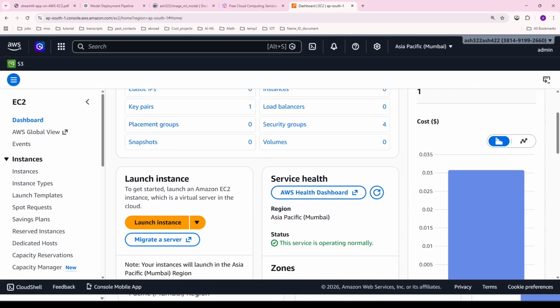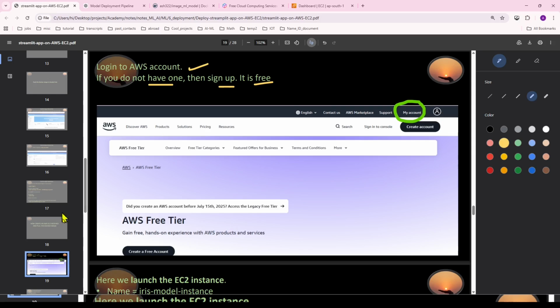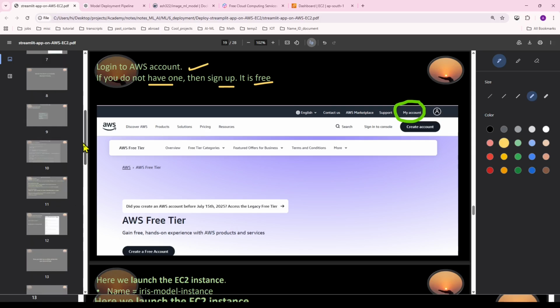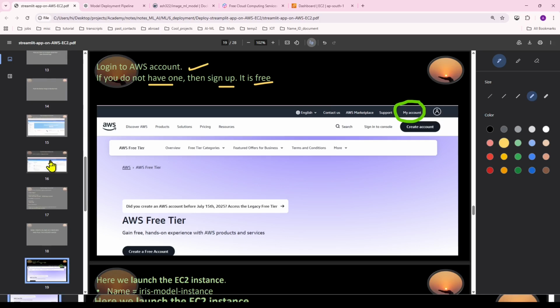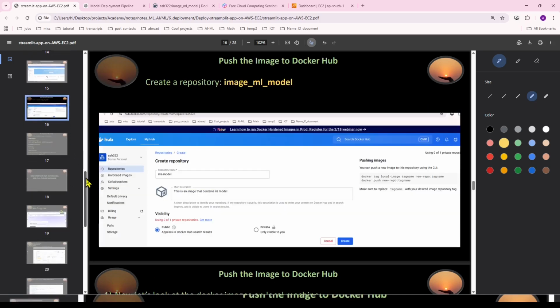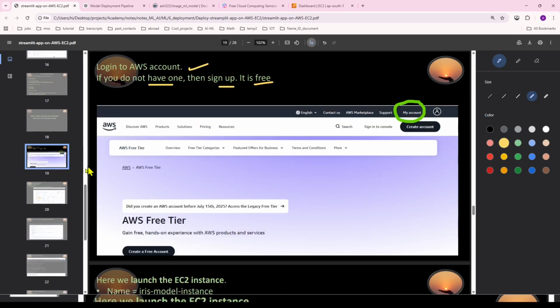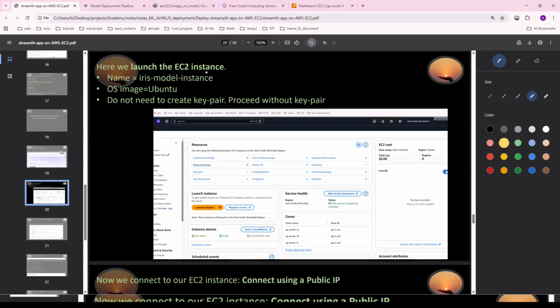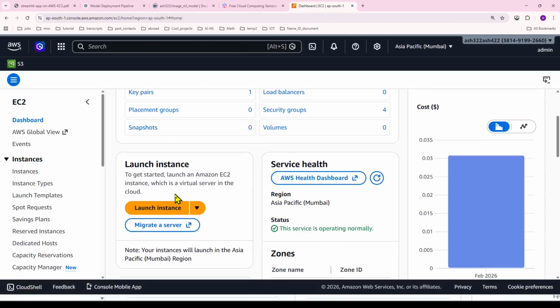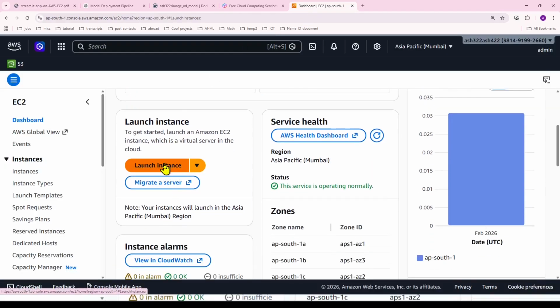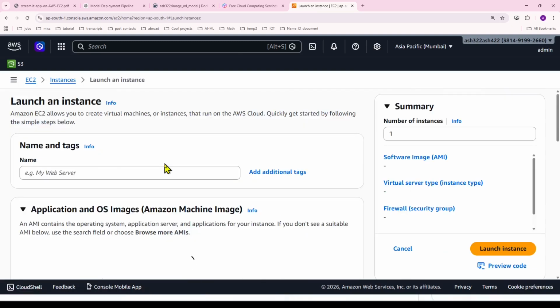So the steps I'll be following would be these right here. Let me just show you. Come down over here. Okay, this one we've done already. Next would be this. For the name, I'm going to be giving this Iris model instance, and the OS image I'm going to be picking is Ubuntu, and I'm not going to create any key pair. So let's go ahead and do that. We're going to launch an instance. So go ahead, click on launch instance, and that's going to launch your EC2 instance.